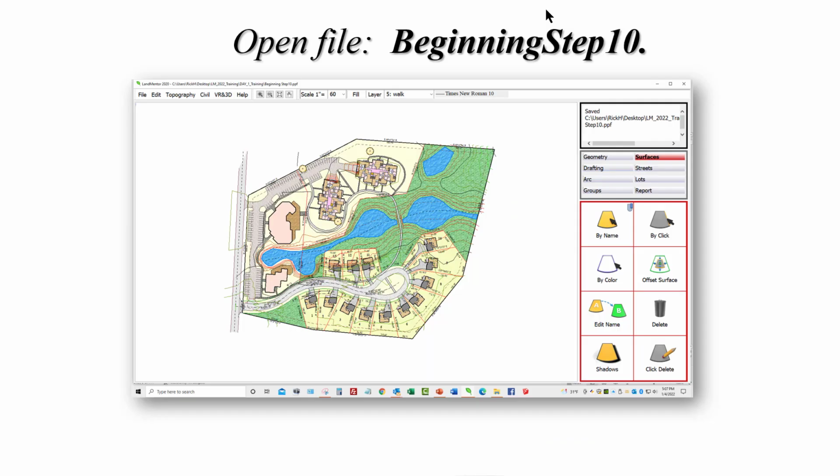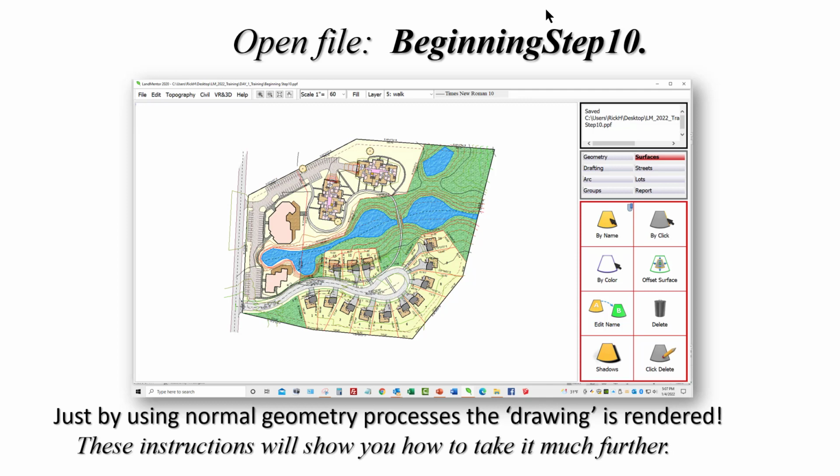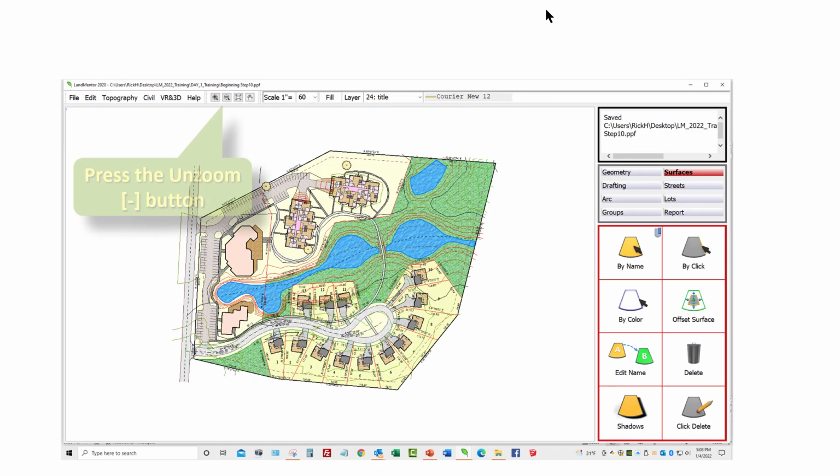So what we want you to do is open beginning step 10, and at this stage you'll see a plan that is all embellished. We finished the driveways, we've got all of the surfaces defined, the colors, and we want to go on and complete the plan and get drive information from it. And this is the real power that we've led up to. Now, the normal geometric process allows you to have a fully rendered drawing. You no longer have to go into Photoshop or anything to render your drawing. These will take it a bit further.